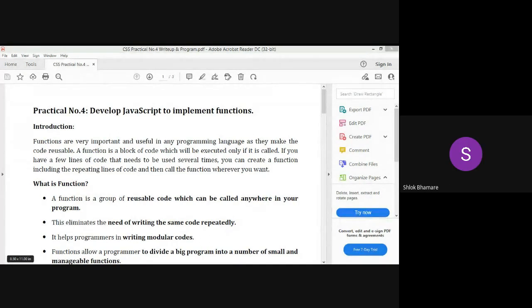Now, in the next practical, we will see how to implement functions in JS. What is a function? Functions are very important and useful in any programming language as they make the code reusable. So, what is the use of a function? To reuse the code. A function is a block of code which will be executed only if it is called.